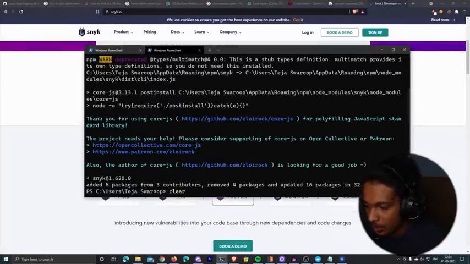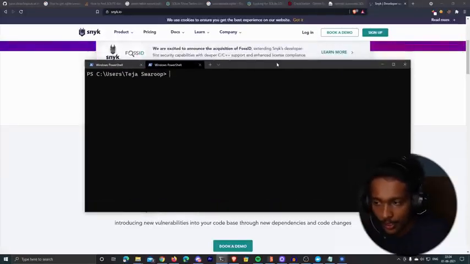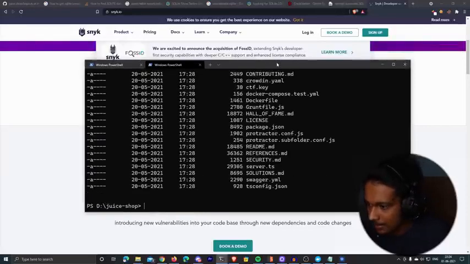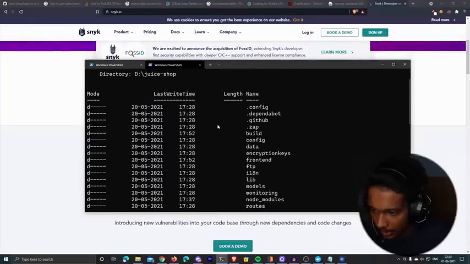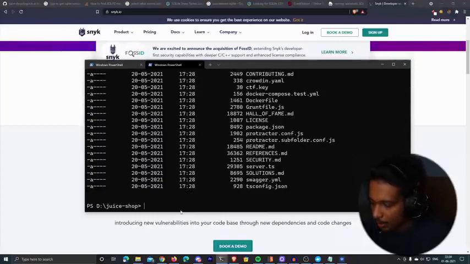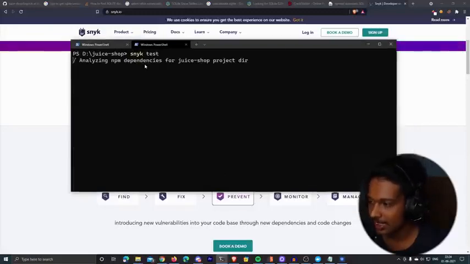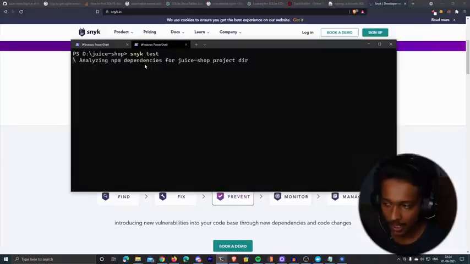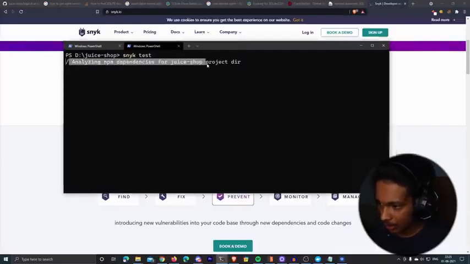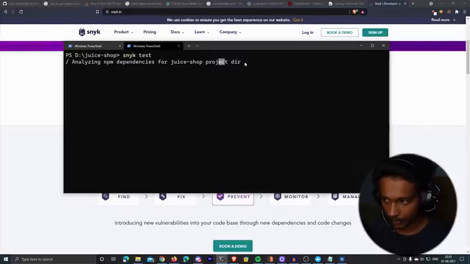Now I'll go to the directory where the source code of Juice Shop is present on my computer. Yeah, this is the directory where all the files of Juice Shop are present. Once I'm in this directory, all I have to do is type in snyk test. Snyk is now going to go through these files and gather all the dependencies, the libraries, frameworks, etc. that are used in this project, and query its vulnerability database to check if any of the open source libraries or frameworks used in this project are vulnerable. It's going to take a little bit of time to scan all these libraries, so we have to wait a little bit.